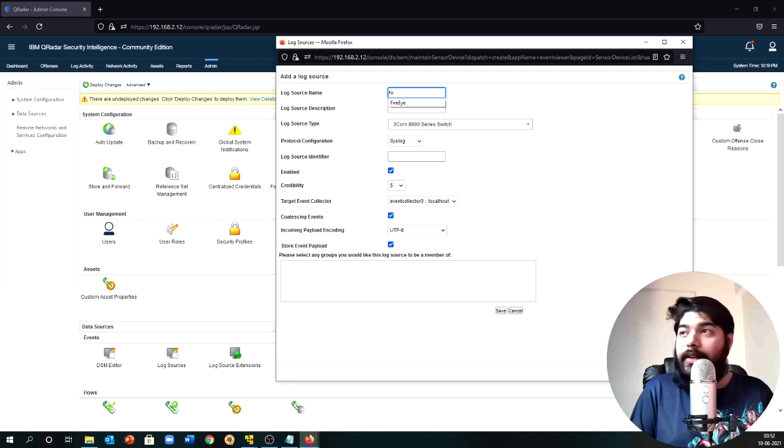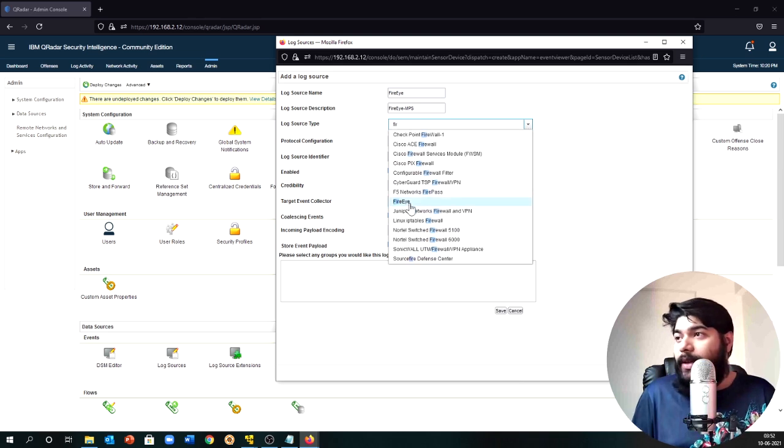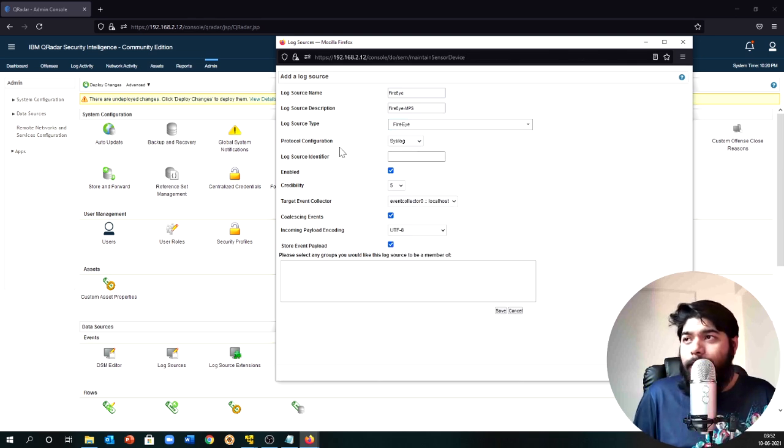Okay, so what I can write, I can give it as FireEye, then log source as like FireEye MPS, and this particular log source type I need to select as FireEye. Okay, so I'll select FireEye, and for protocol configuration, we are already sending the logs from a Syslog device, right? So we don't need to do anything else over here.